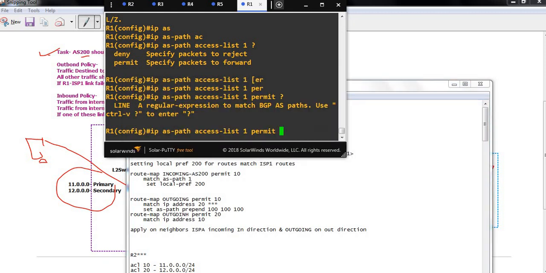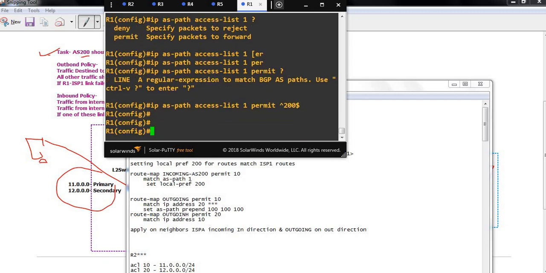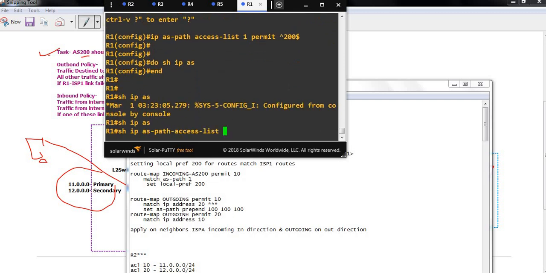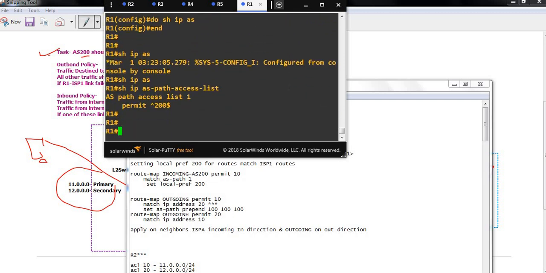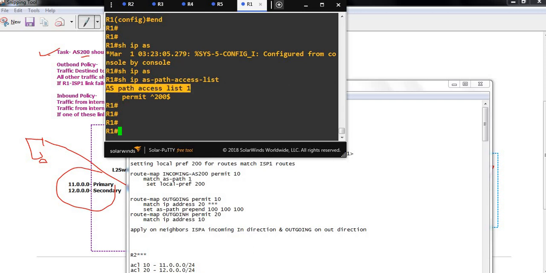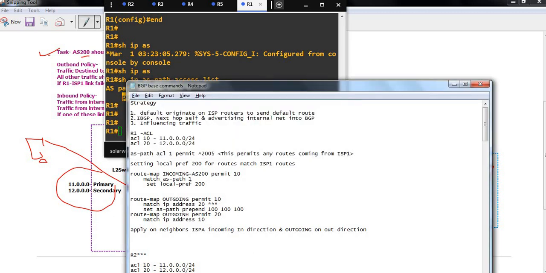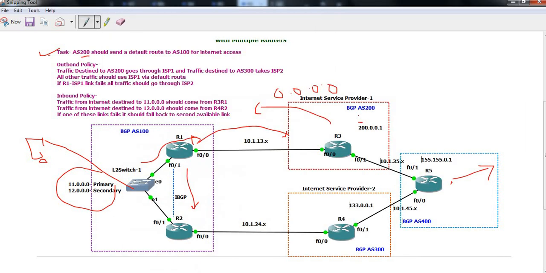Okay, so the regular expression begins with 200 and ends here. I'll verify this. Do show IP AS path and show IP AS path access list. You could see that I have AS path access list 1, which is permitting 200, which means anything destined to this particular autonomous system number, it is permitting.